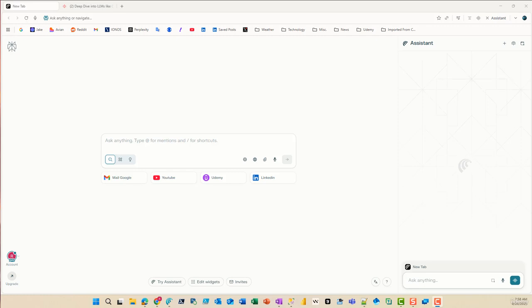I mean, once you get used to it and you know how to use it, but it's not obvious. Now, we can enter a shortcut here because it says ask anything, type ampersand for mentions, or the / for shortcuts. So we can enter a shortcut here, or we can enter a shortcut down here. Even though it doesn't say that we can do that, we actually can.